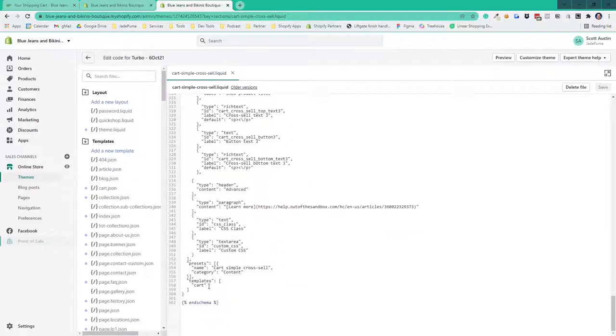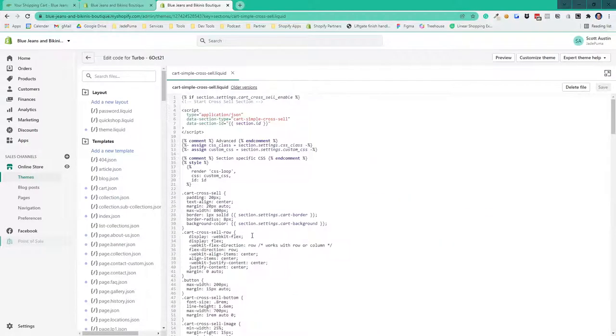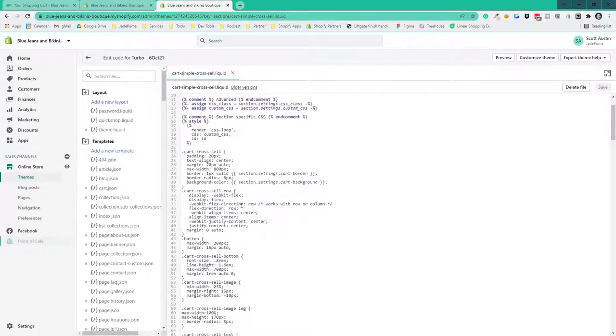And you'll notice down here that we've added this section for Online Store 2.0 to be a template that gets added to the cart. So if we tried to add this section to another product template or collection template, it wouldn't be able to be added because it's only for the cart. And that's because we're using different cart settings in the liquid logic on here.